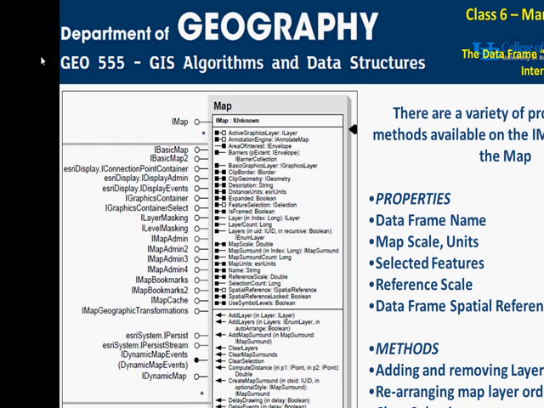Some of the common properties on IMap that we use: we get the data frame name. You can use this to get the current map scale that the user has zoomed to with units. What features has the user selected on the map? Does it have a projection? And so on, things like that. Methods that we can use on IMap would be adding and removing a layer, adding a new layer. You can rearrange map order, clear selections, and so on. One important one that I don't mention at all, that really should be in this list, is getting to the layers.